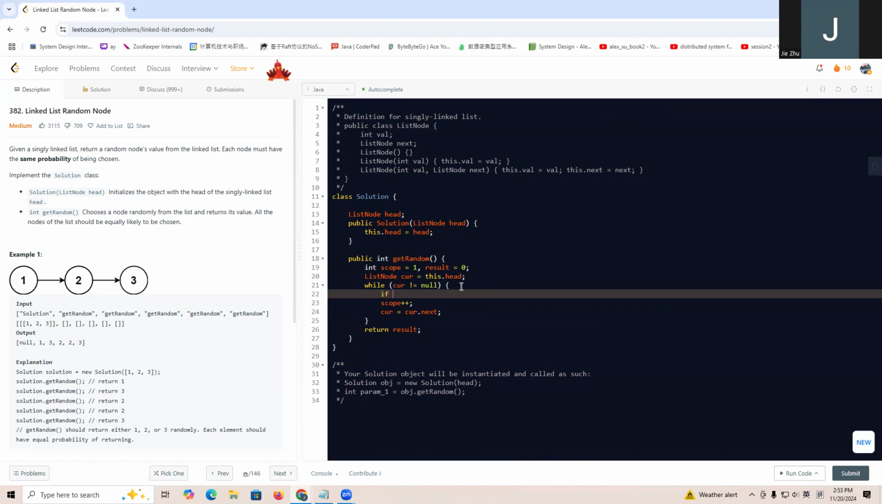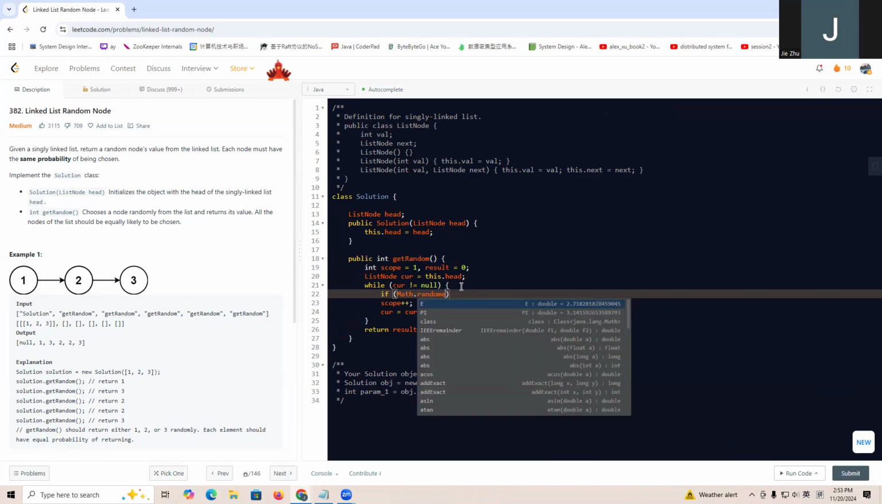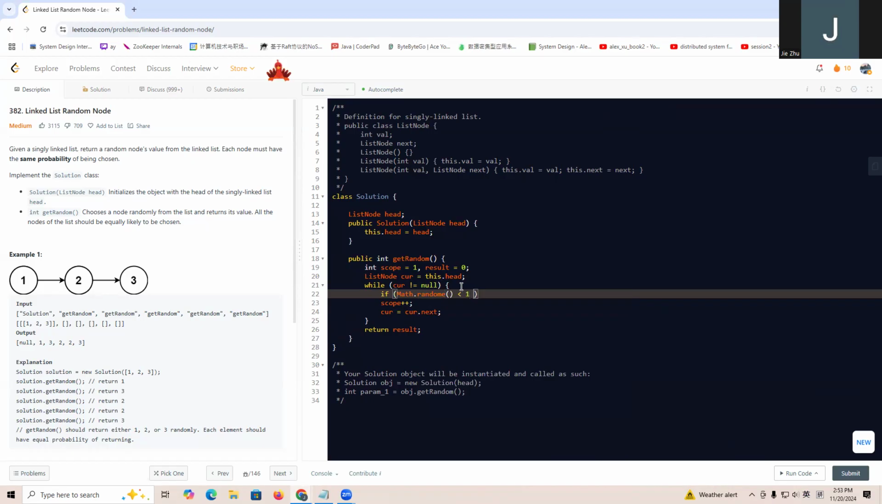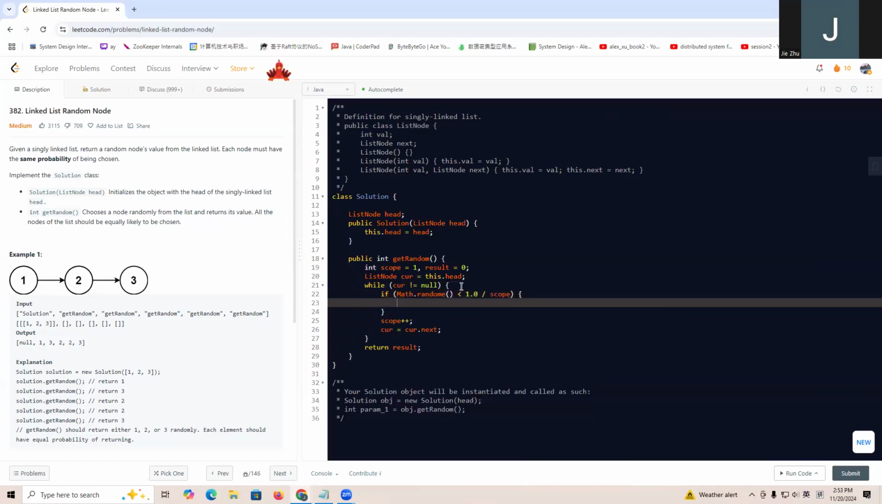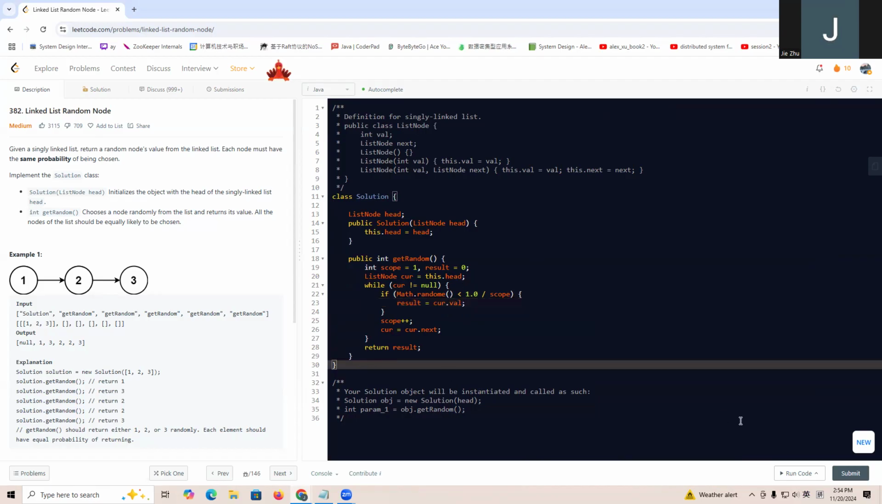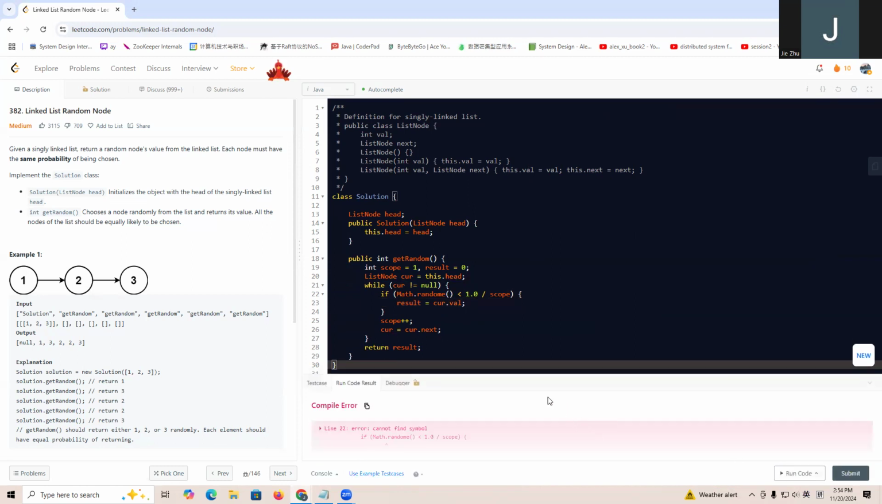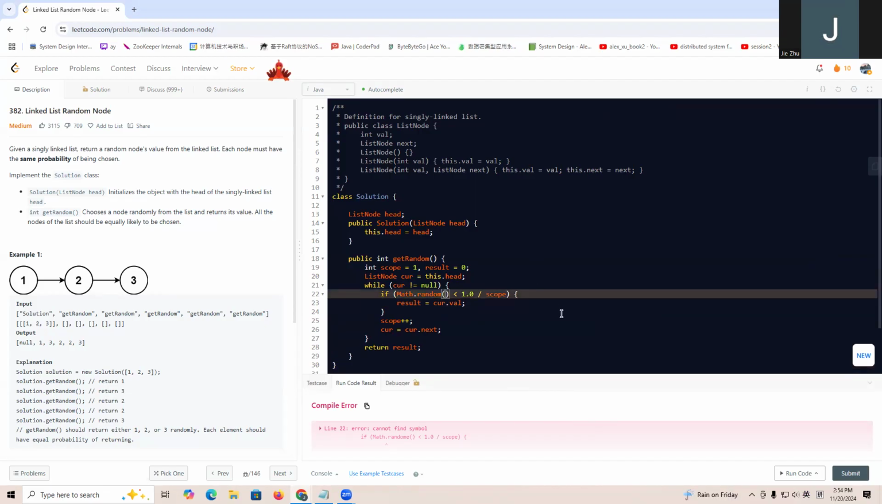We do this during the moving of our cursor to the next. We'll say if we have a random function, Math.random, that is smaller than 1 over scope, let's just change this to double, then we have this possibility to set result equals current.value. Doing it like this with Math.random, every node has a 1 over n probability to be chosen.